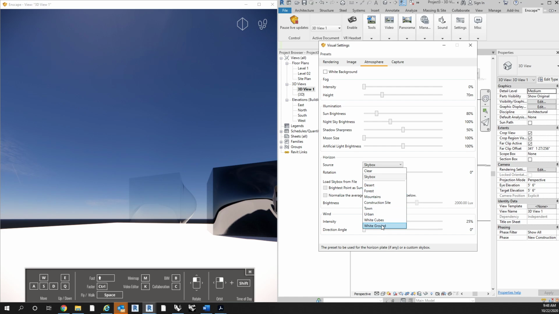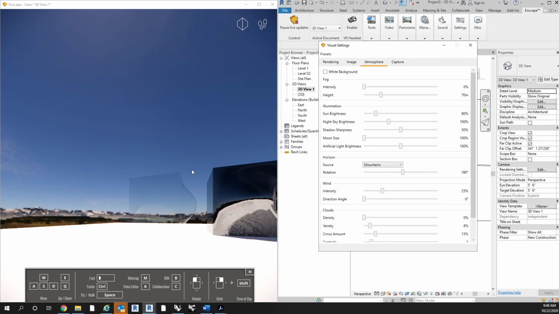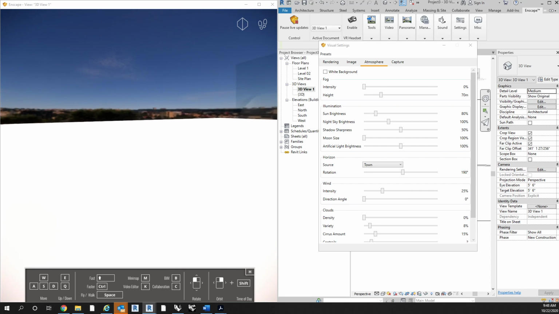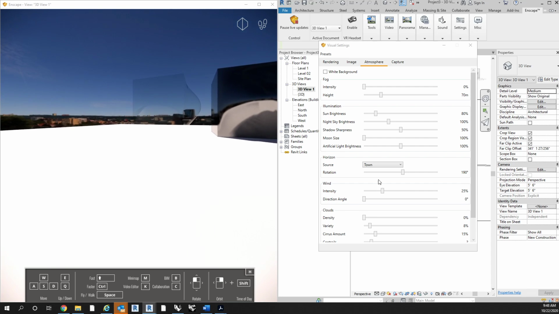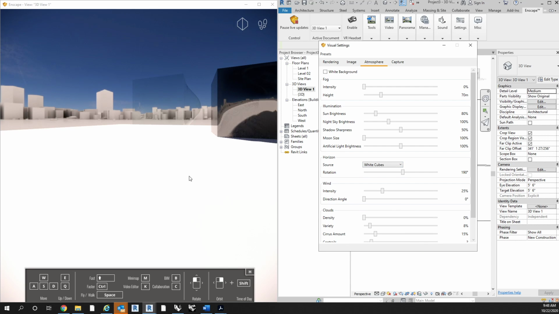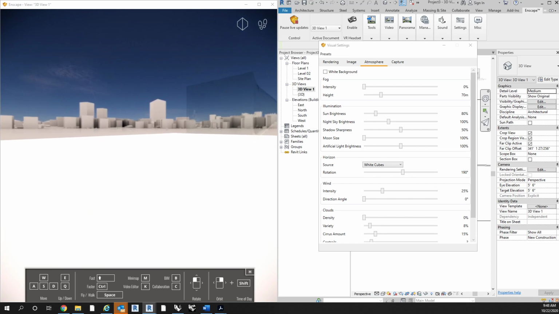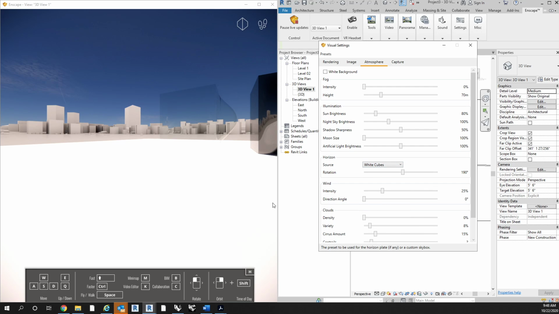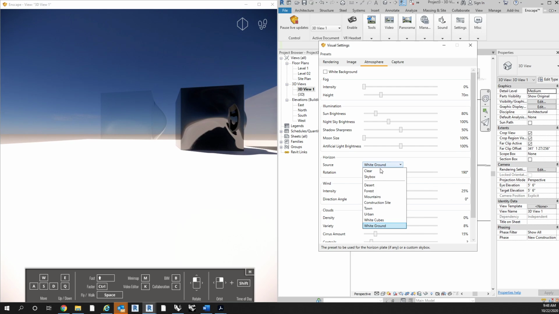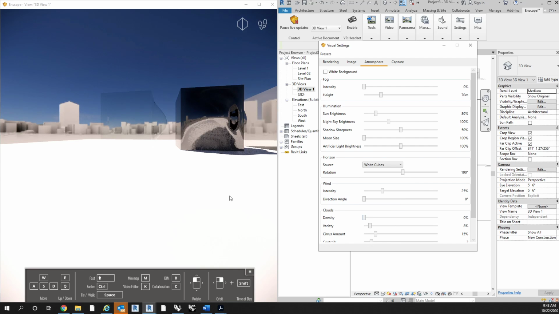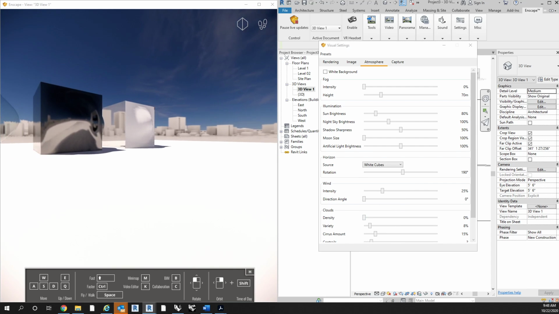These are basically all different types of skyboxes that are preloaded. So if we select mountains, then there's mountains in the background. If we do a town, it's a nice little town. Seems like we're really high above. White cubes, if you want to do a pretend city, I guess. White ground, so that's kind of what we were at before. So let's just do, screw it, let's do white cubes. All right.